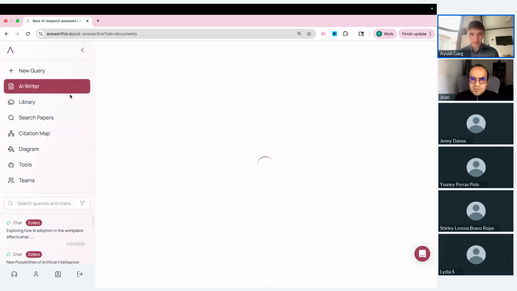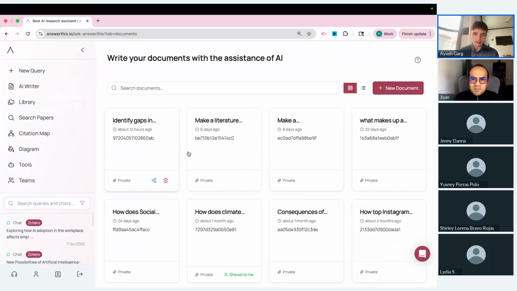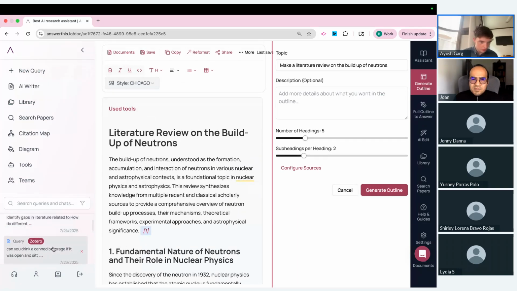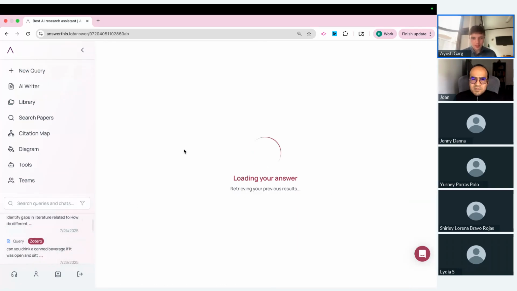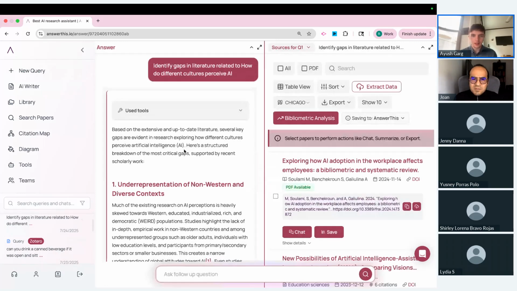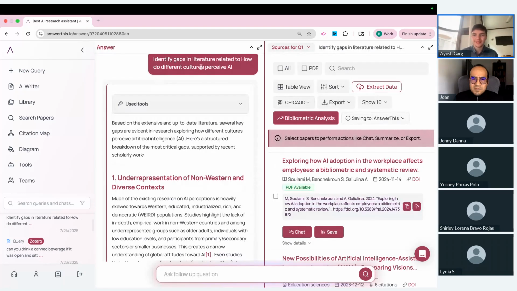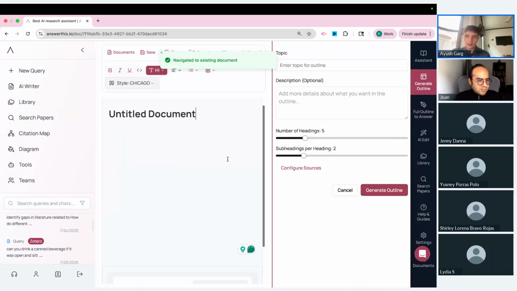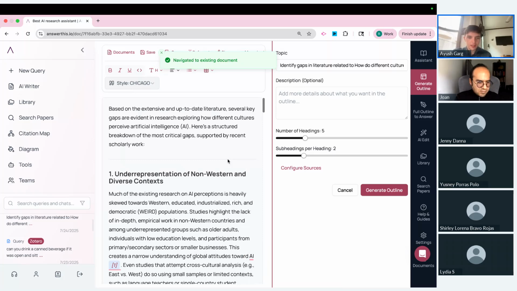And just as I'm being aware of time here, I'll quickly fly through the other ones. So if we were to make a query, get an answer like this. So this is actually what my research is. I'm doing research on how different cultures perceive AI. If we scroll to the very bottom here, we see this edit with AI option. If we select this, it'll go right into this little table here.